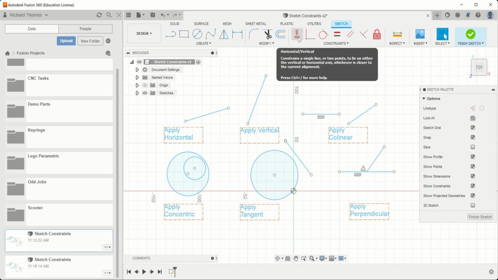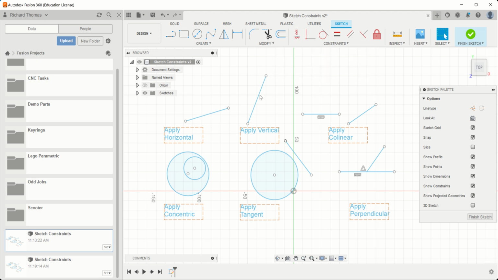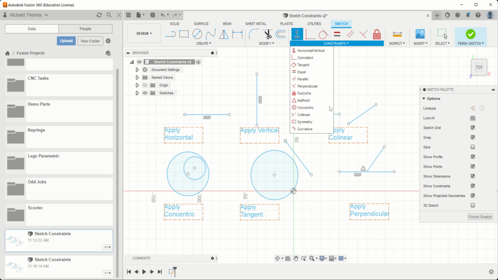Now, this button does both. What it does is looks at the line that you're trying to apply the constraint to and works out which is the best. So if I go to this one, it'll actually go horizontal. If I go to this one, it will go vertical. If it does the opposite, just undo it and then just move one of these lines slightly. So if you want it horizontal, make sure it's laying down a bit more than it is vertical.